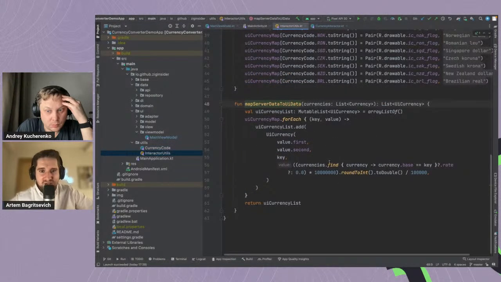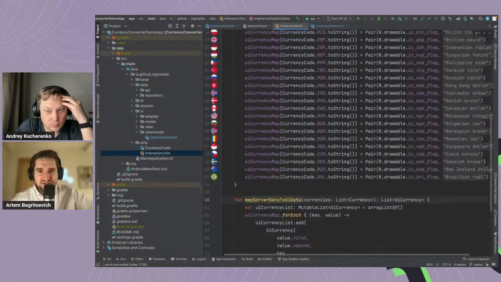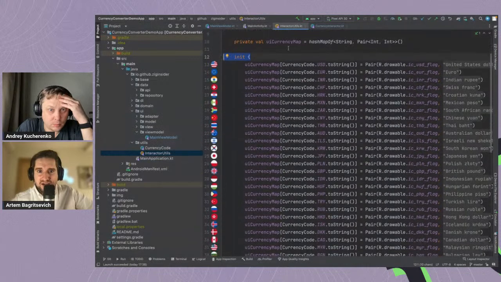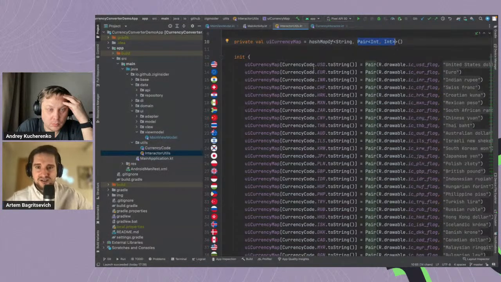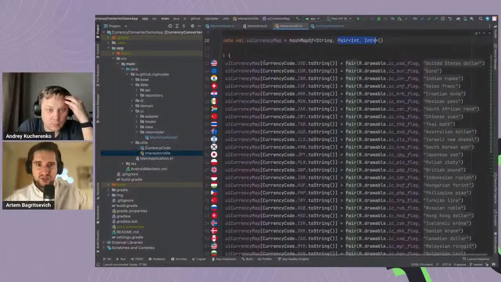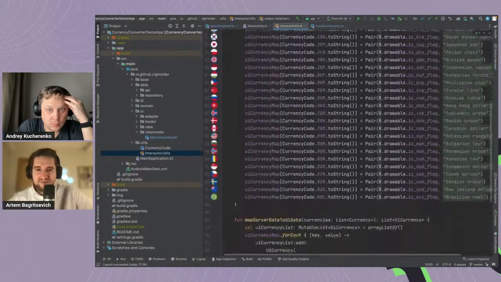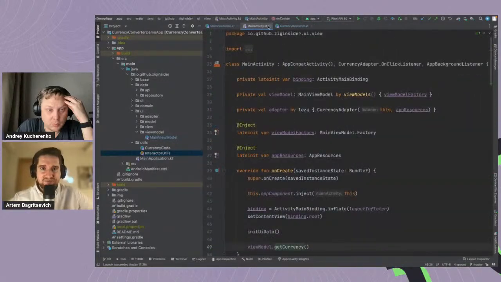And some utils. We already reviewed this mapping mechanism, but also we have here what? Inside the initialization block, we are initializing the UI currency map. It is a hash map, which contains a string as a key and a pair of integers as a value. Actually, it is something like a mapping between currency code and drawable and string. So nothing special and hard.